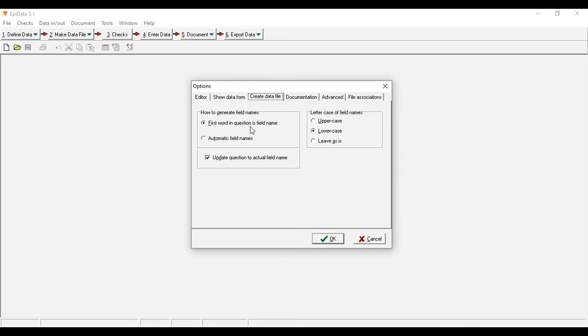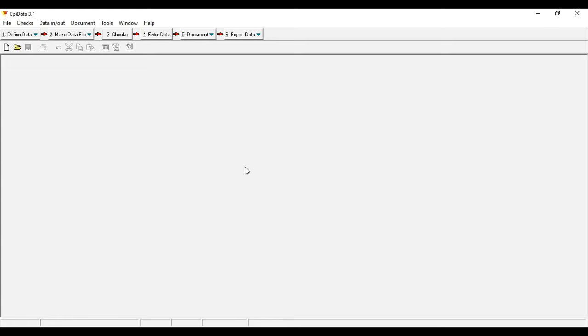The first option is first word in question is field name. And the second option, you can also choose automatic field names. What does this mean? I will be talking about it after a while. I suggest putting the first word in the question as field name. Okay. So for that, first we should define the data, or rather, what is the questionnaire? What are the questions that we are about to enter here? So we'll just enter the questions.